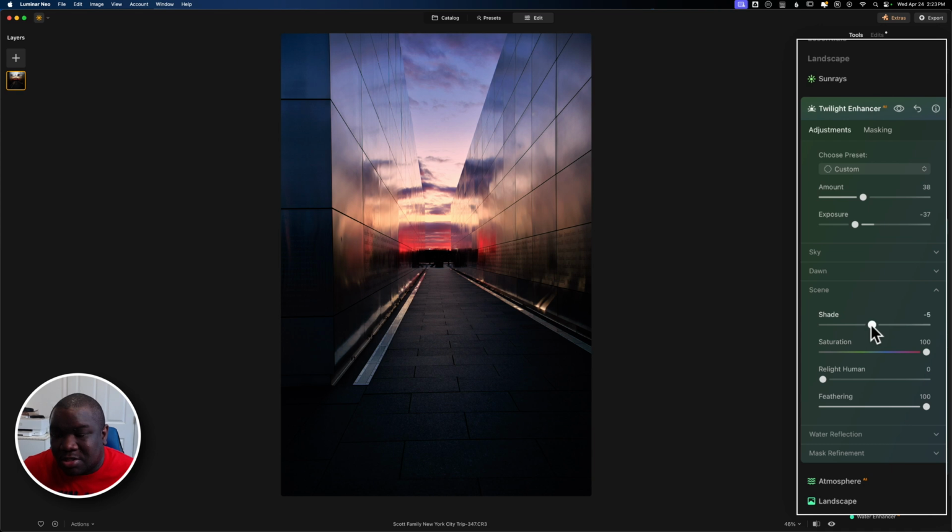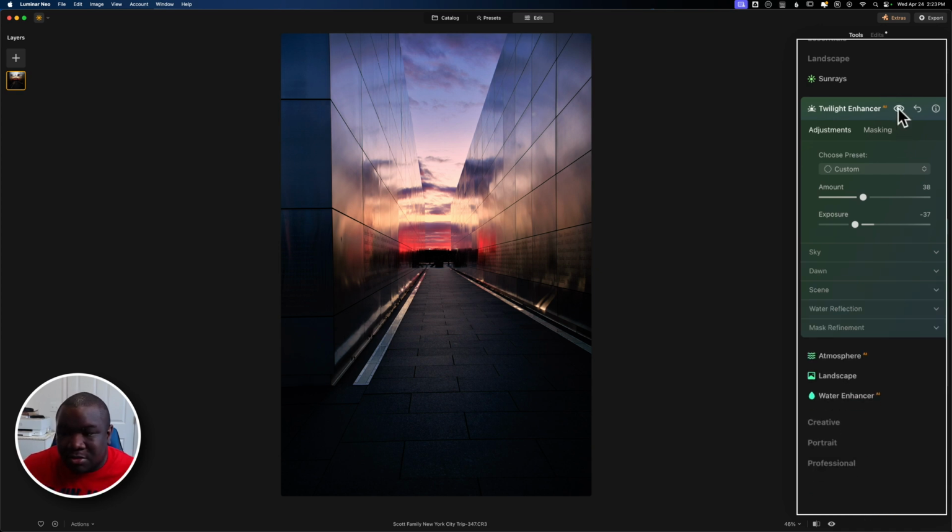Now, when it comes to scene, when I pull on the shade slider here, I actually like what it does with opening up the shadows just a little bit. Now, we'll work with shadows a little bit separate here in a little bit, but I think pulling down on the shade works quite well for me overall. So if I turn this off and turn it back on, you can see it's really just helping with the overall mood of the image.